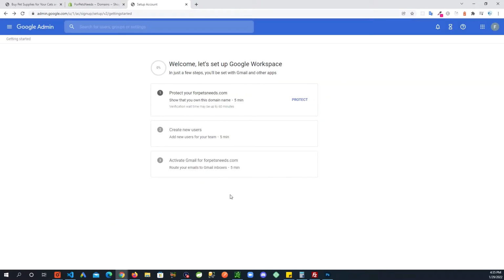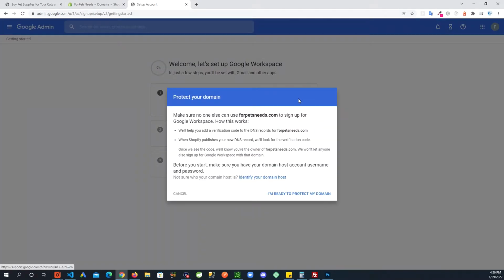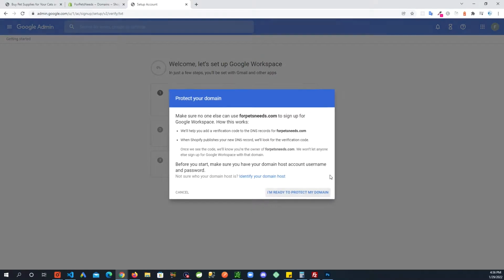Once you have signed up, you will land on this page here. And as it's telling you, protect your petsneeds.com, show that you own this domain. So just follow these steps here. You're going to click here. It will give you some information here. Read through this. I'm ready to protect my domain.